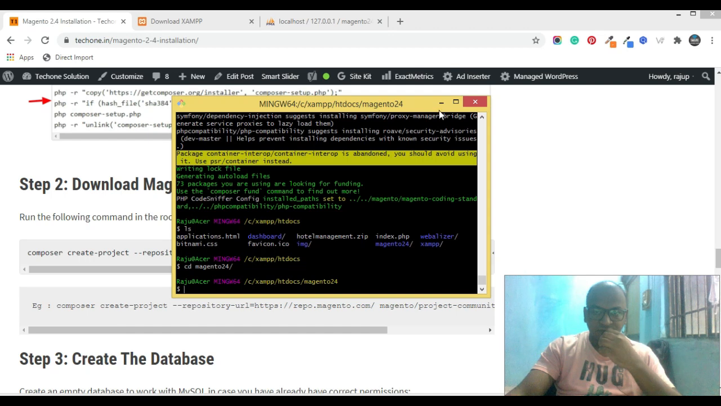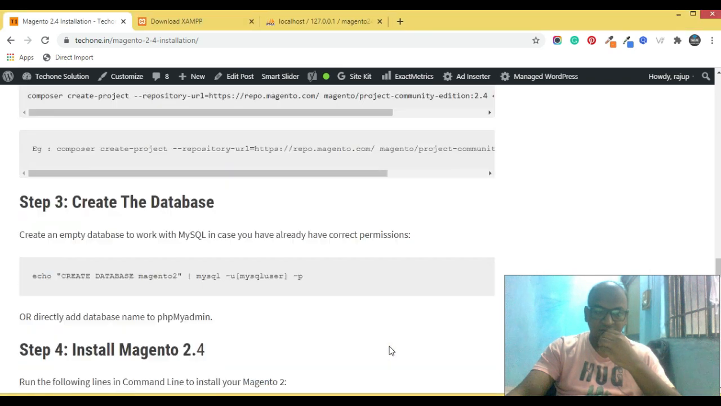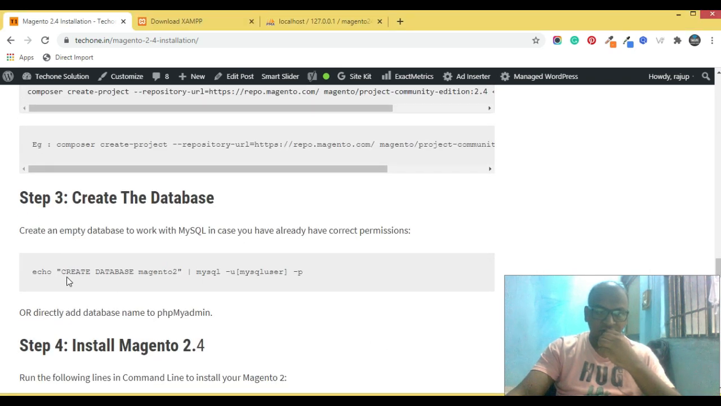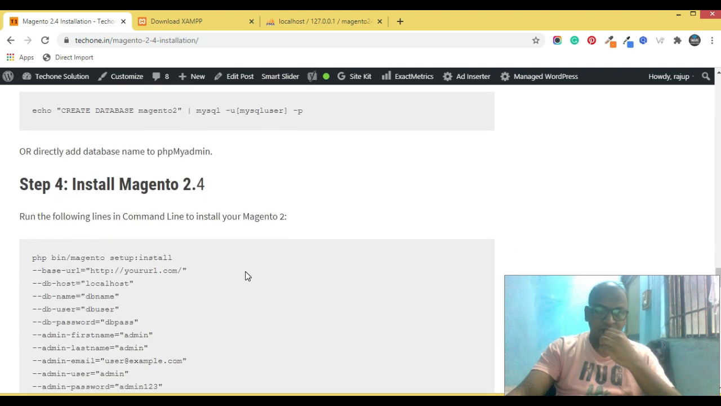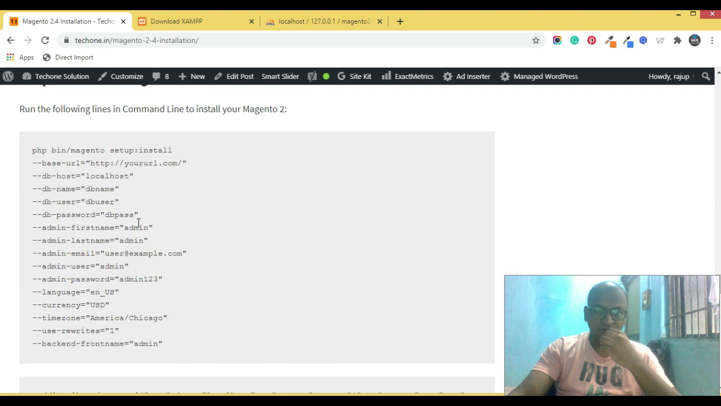After this, we have to execute the command which I have given over here. First of all, create the database name in your MySQL or phpMyAdmin, which we have already discussed previously, and add the database name in phpMyAdmin. To install the database in our phpMyAdmin, we have to execute this command.